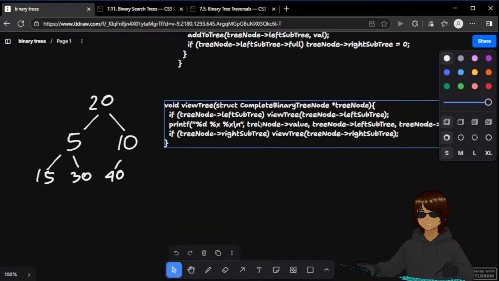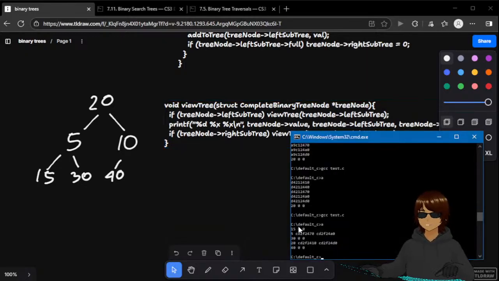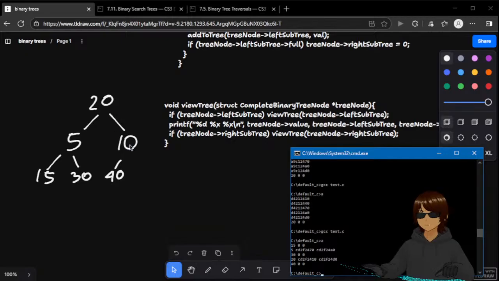So now that left is done, we print 20. Then we go here. We print 40. 40 from the left. Here. We go left, print 40. We go 20 and then we go right.